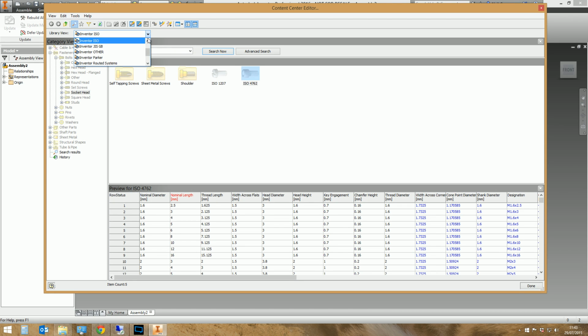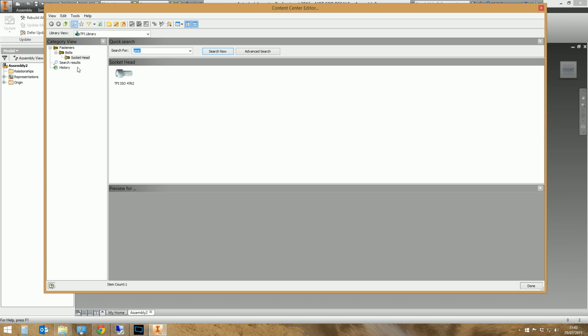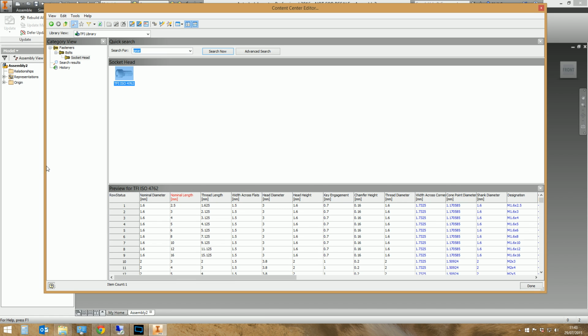Then we can drop this down and go to TFI library. There it is. So we've now got our own category: fasteners, bolts, socket head, screws. And there's our TFI bolt ready to be edited. Right, some edits we can do from here.